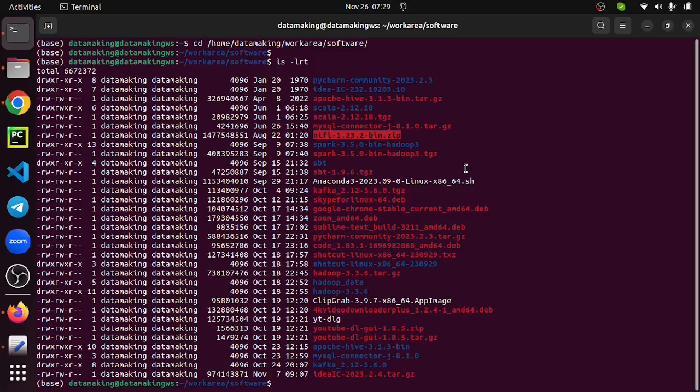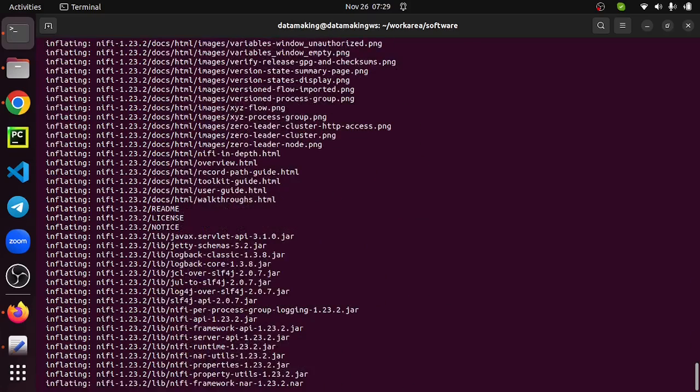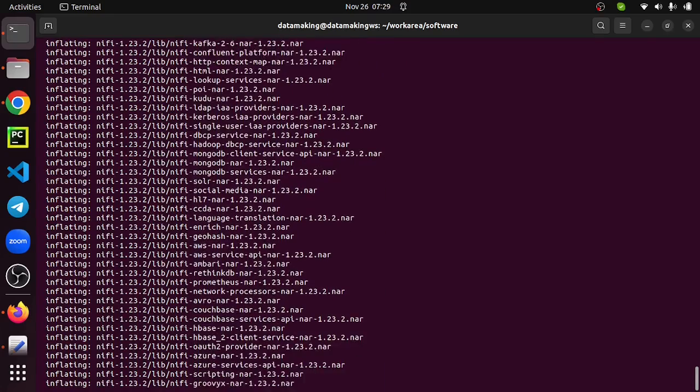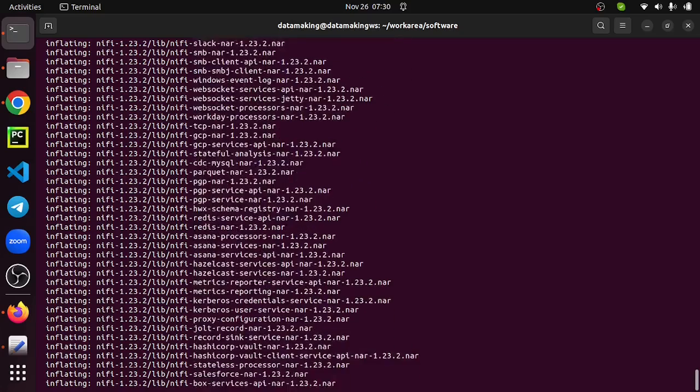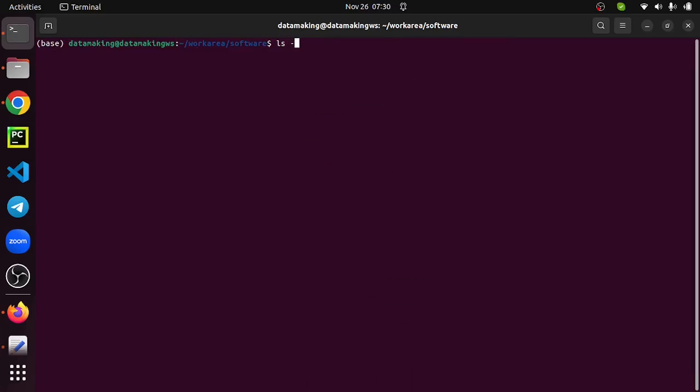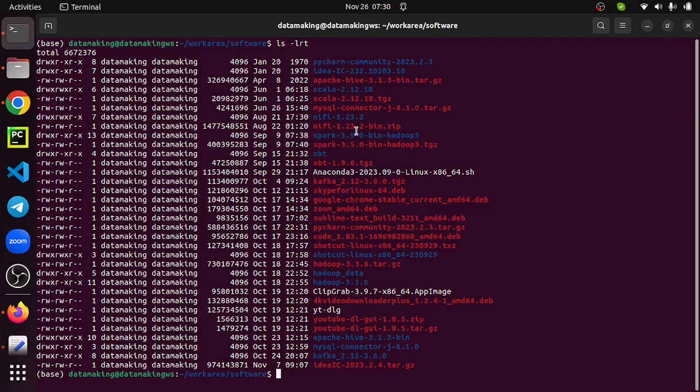To uncompress this file, which is still a zip file, you can use unzip to extract it. It's a big file, so it will take a couple of seconds, or maybe a minute, to extract. It is done. You see there is a folder called nifi-1.23.2. This is the version we downloaded.